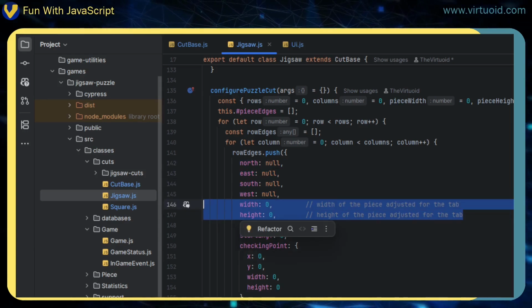The width and the height are the width and the height adjusted for the tab. Because obviously, you can think of it that if it does have a tab, I don't want the full width to be the image plus the tab, or else I just never get a tab. The width is actually going to be the width of the puzzle piece minus any kind of tab.